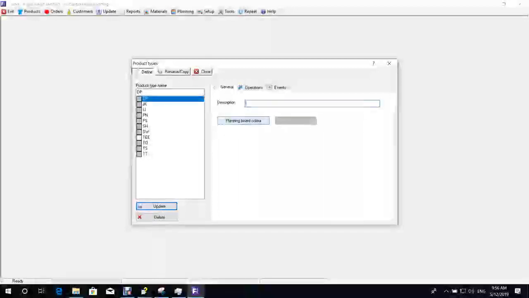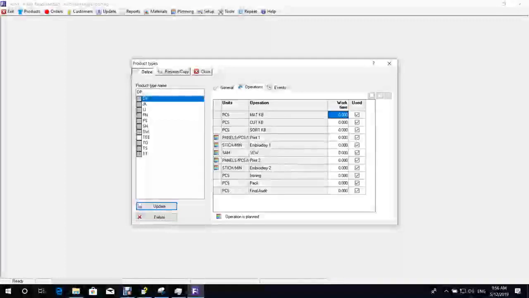And then you can also associate a planning board color to each one of your product types. So when you look at your planning board charts, you can see a distinction between where you planned all your polo shirts and where you planned all your t-shirts just by quickly looking at what color it is. It's a nice-to-have little feature to make things more visible for you.